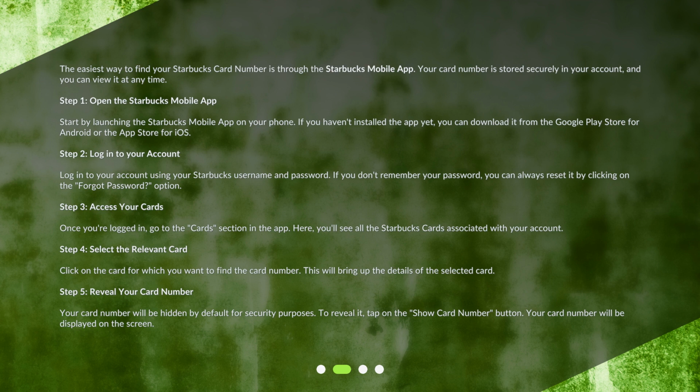Step 3. Access your cards. Once you're logged in, go to the Cards section in the app. Here, you'll see all the Starbucks cards associated with your account. Step 4. Select the relevant card. Click on the card for which you want to find the card number. This will bring up the details of the selected card.